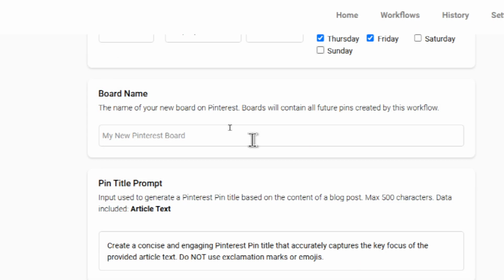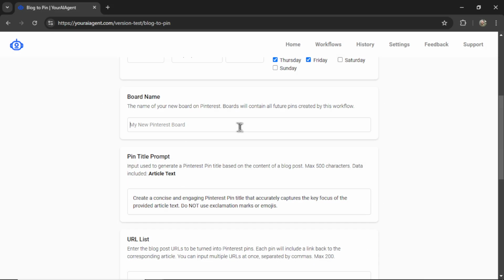Now, every time a new workflow here is started, it's going to create a brand new Pinterest board in the back end, and all these pins are going to attach to this board. What do we want to call this one? Let's say all of my old blog posts are about recipes. I'm just going to write recipes here.